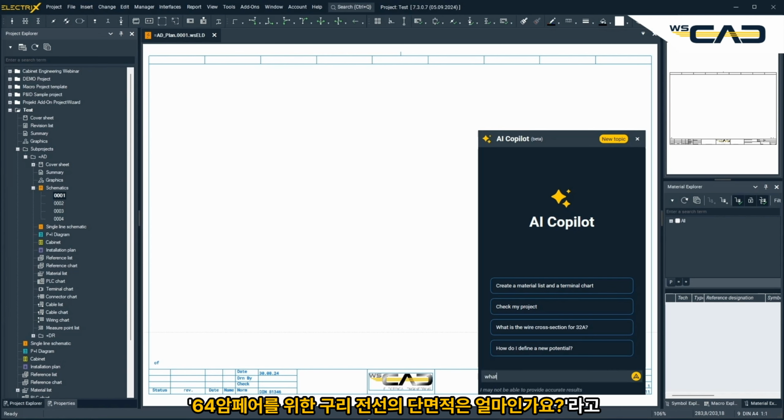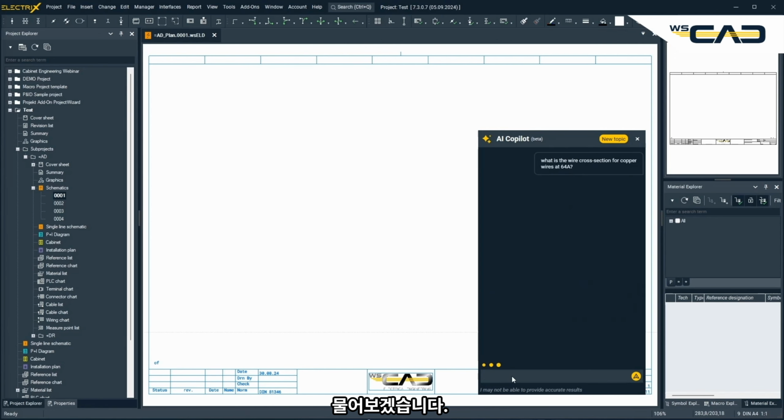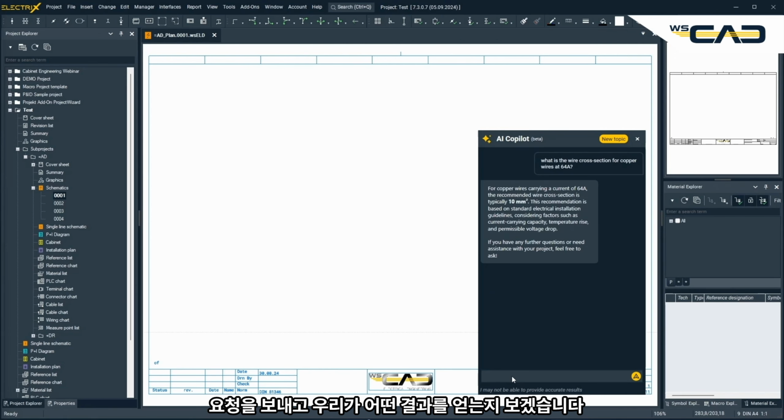And I'll ask, what is the wire cross section? Oh, I have a typo here. Cross section for copper wires at 64 amps. And let's send the request and see what we get back. And the proper cross section is recommended to be 10 square millimeters. And of course, you have to consider factors. It tries to be correct here, which it should, but I got the answer. This is the answer that I was looking for.